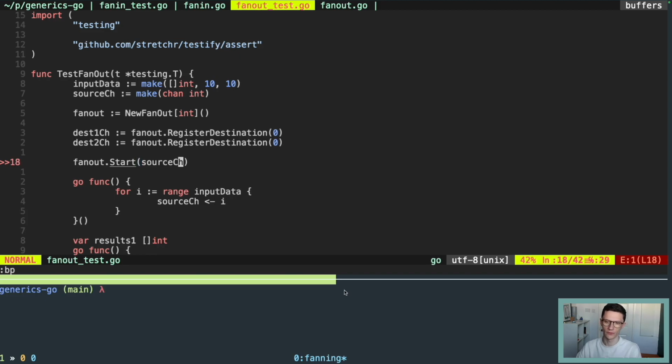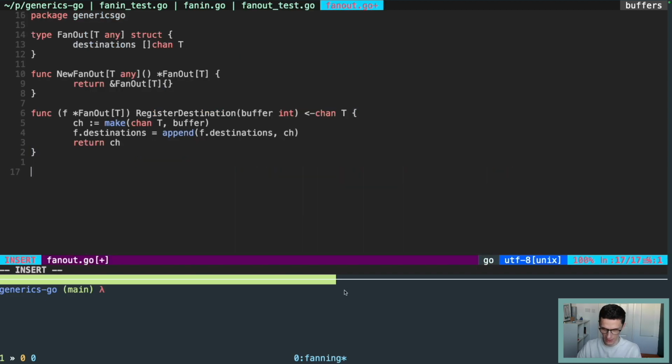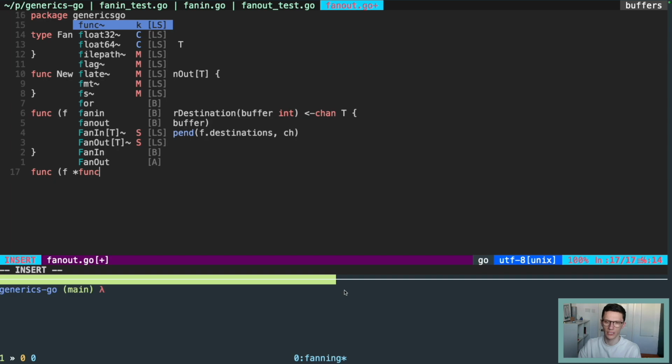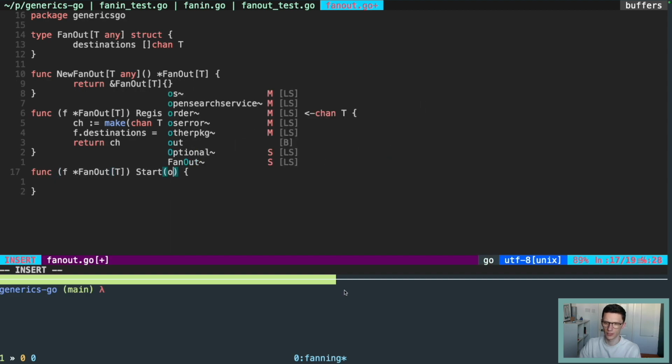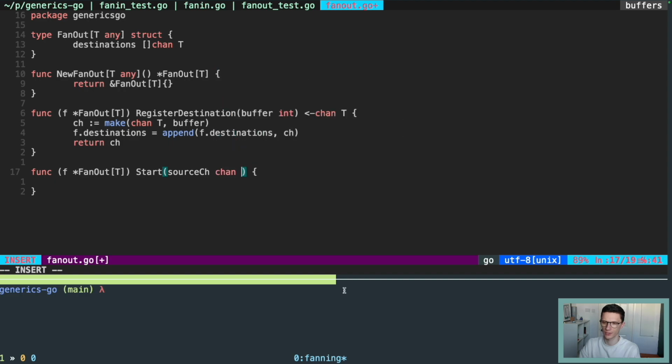Now, finally, we've got this start method that we need to implement. So let's think about what the start method will be. There we go, start. Okay, so the first thing is we need our source channel, which would be the channel of type T. Now, remember that will also be read-only. We won't be able to close that.